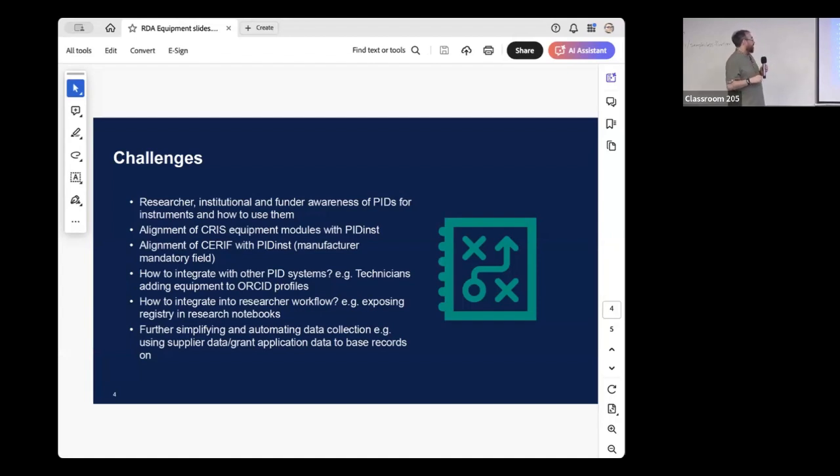And the final challenge is simplifying and automating the collection itself. So where do we get the information about the instruments? How does that flow through the system? How do we do updates and versioning and all of that kind of thing?